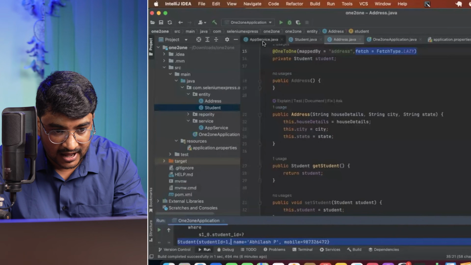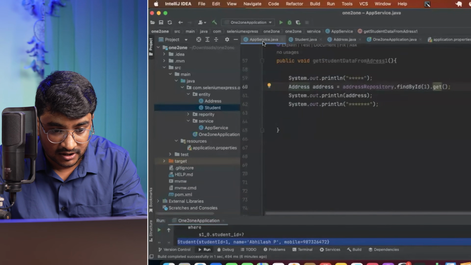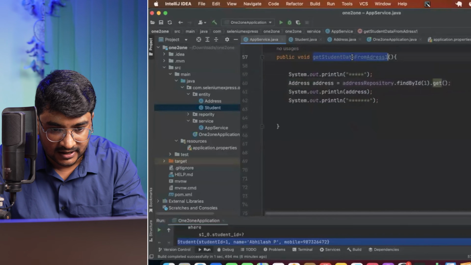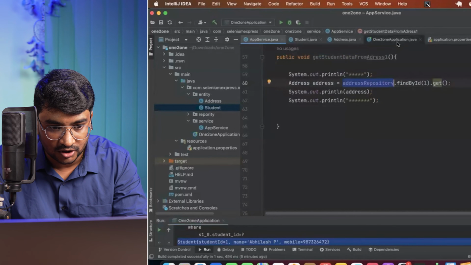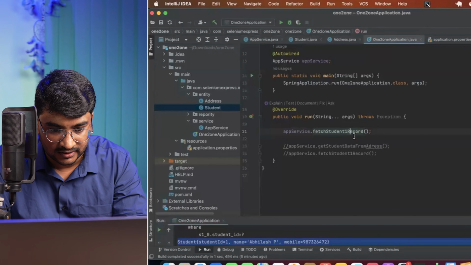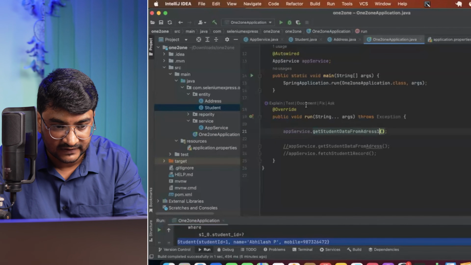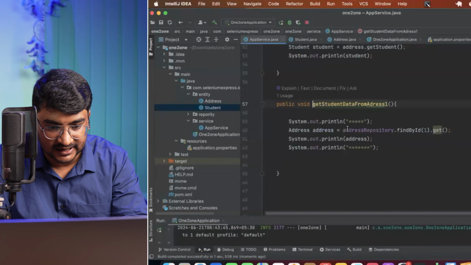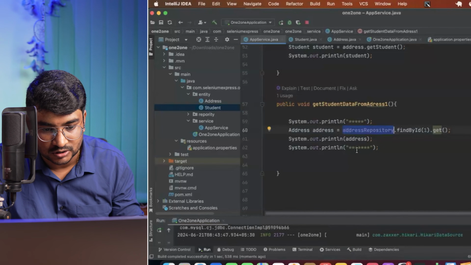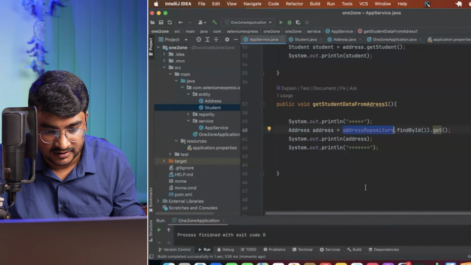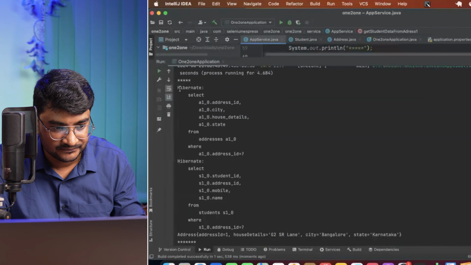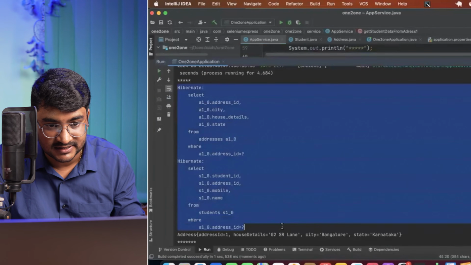So if I go to the app service right here, and if I copy this, where I'm trying to fetch the address related thing, and if I come to the OneToOne main class and call this, you're going to see I'm only fetching the address data, but the student data is also getting fetched. So there are two select queries over here. Is that making sense right now, guys?